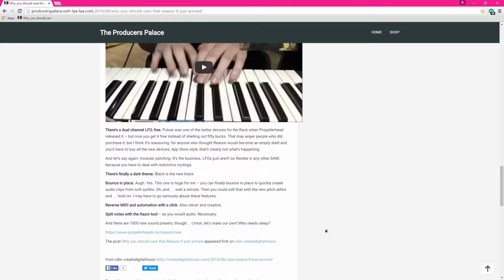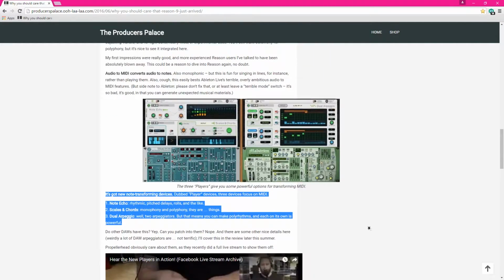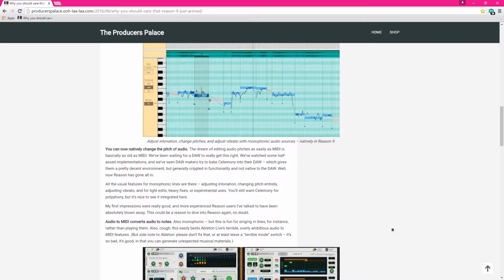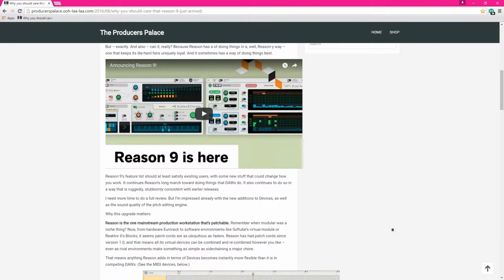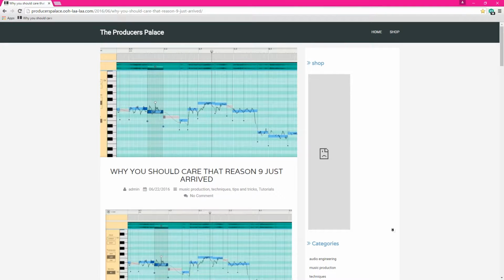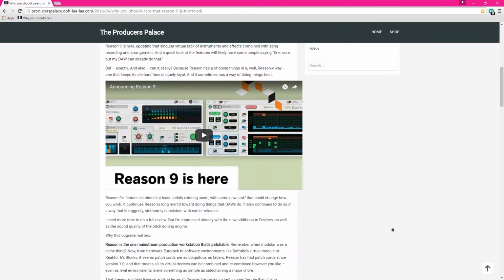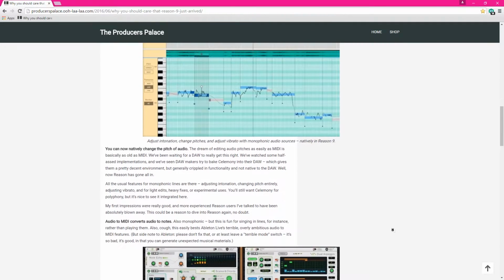So this definitely seems like a worthy upgrade. Props to Propellerhead for adding in these features that I had never even thought of as a possibility. And it's also worth noting that Reason is still the only DAW that works with patching. So that's something else to keep in mind too.